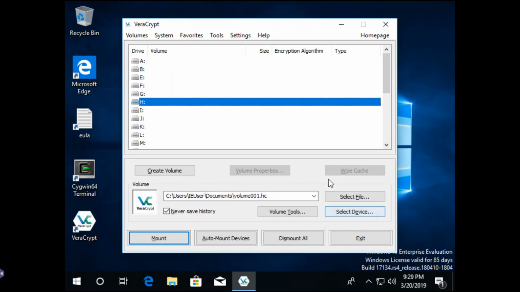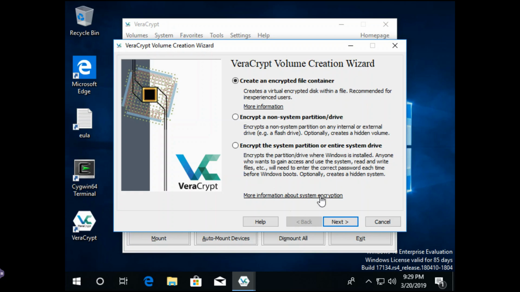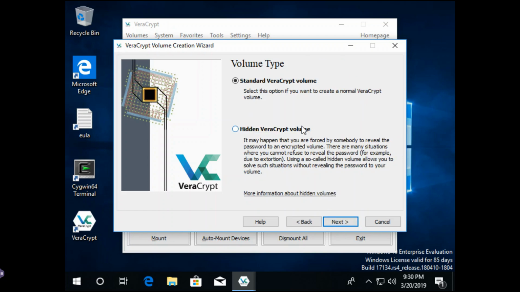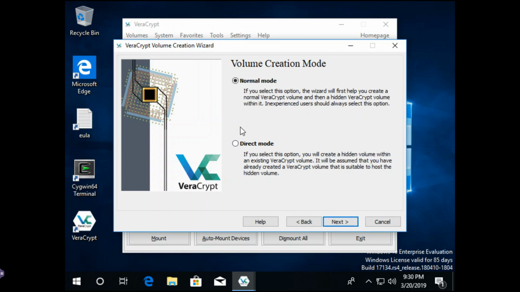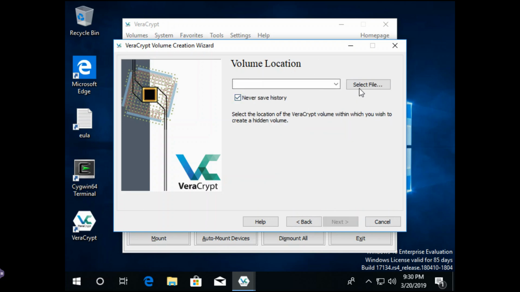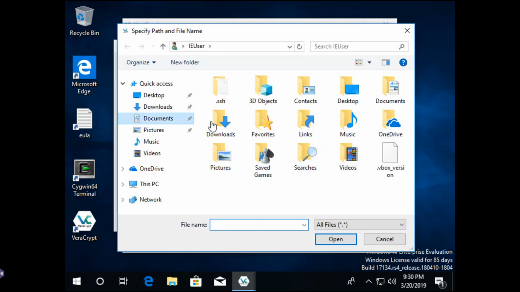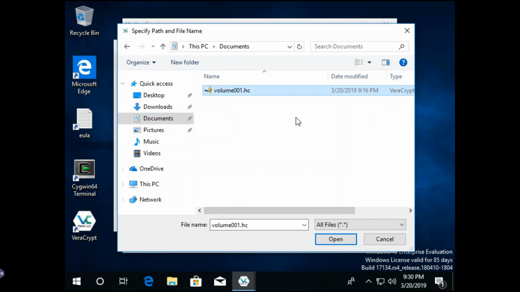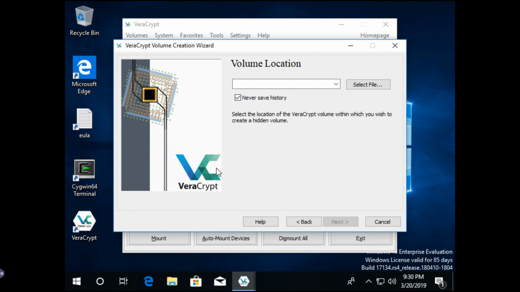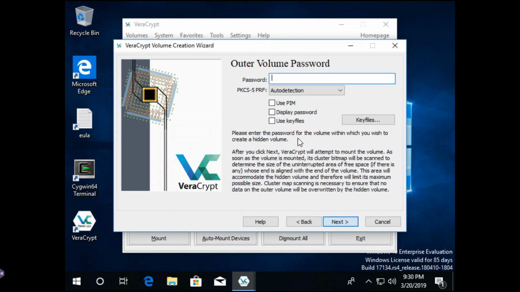Okay, and very similar here, we do create volume. Okay, next. And instead of the standard, we're going to say we want a hidden one. And we're going to select this direct mode because we've already created the outer that it's actually going to go into. Okay, next. So it wants to know the location of that outer file that we've already created. So documents here, and there he is. And we open him. Okay, next.